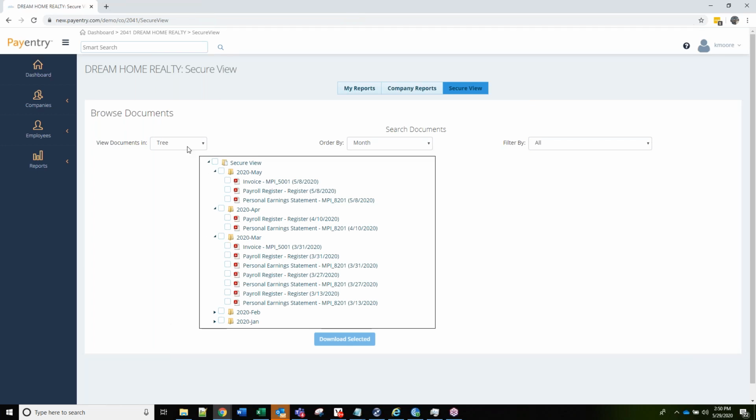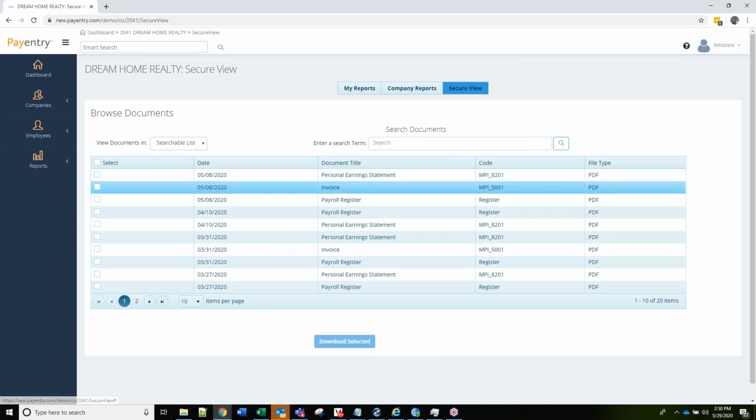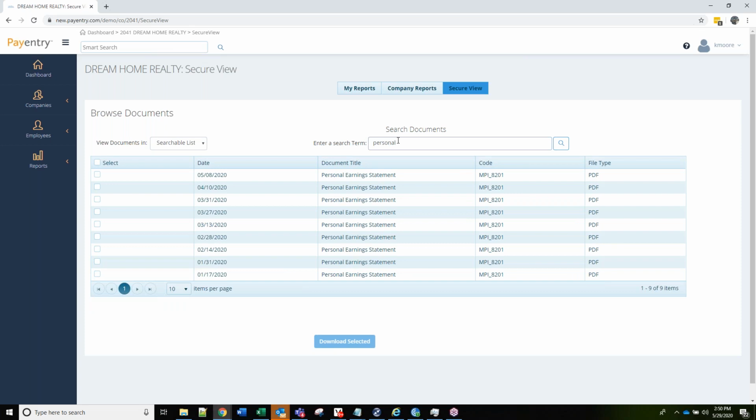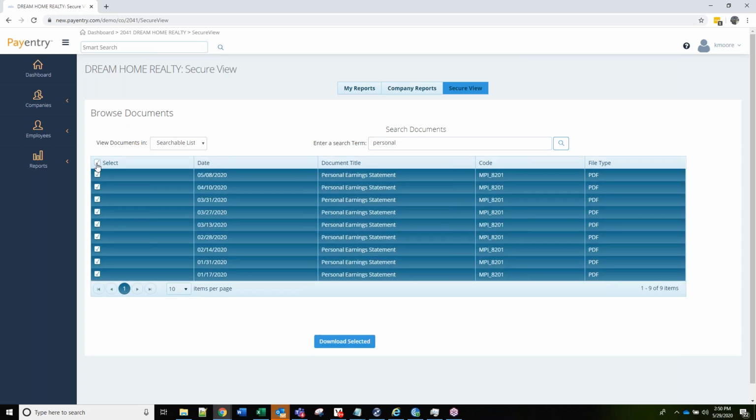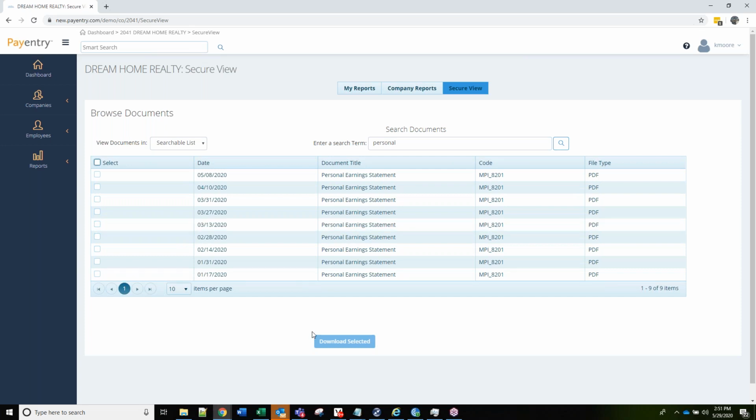In Payentry NextGen, what we've also added for SecureView is we have a searchable list as well. So everything broken out by date the same way, but then it also gives you the option to search. So say you need to download all pay stubs from all year. So there's your personal earnings statement, all of the employee pay stubs, and you can do that this way. So very, very easy to use, reporting stored right in Payentry. And if it's not something that you're using currently, I highly recommend it. You get your reports really quickly, usually about 20 minutes after you click submit payroll. So they come out really quickly, sometimes even faster, and you're able to review everything out here.